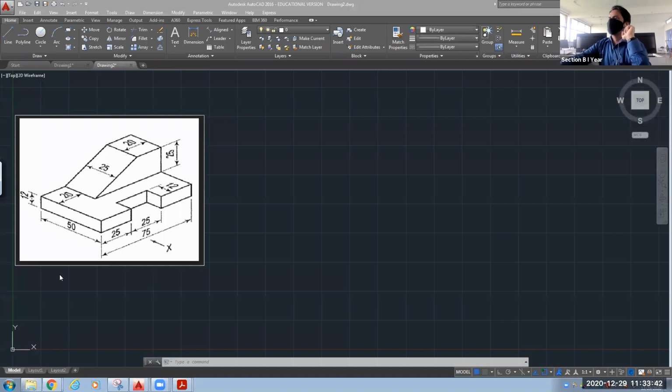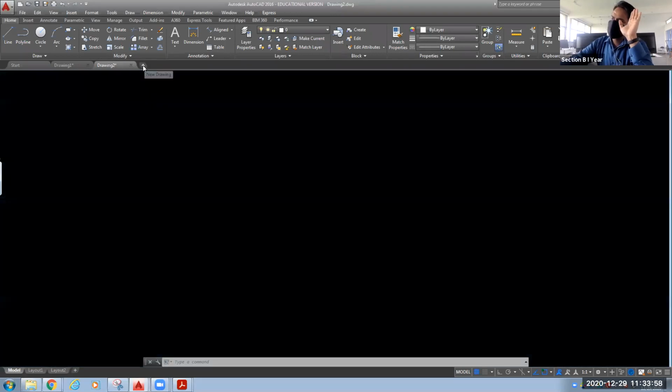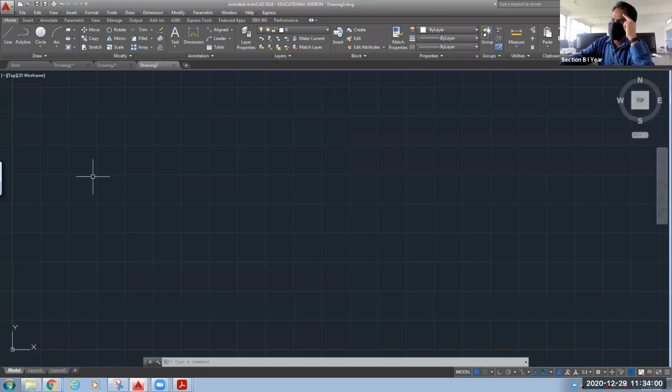So let's do it. We will draw, or let's take any simple object. Okay, any simple object. Suppose one box you have taken and there is one hole in it. So first I will draw a simple 3D using your ISO draft command. First I will draw the isometric view this time, and then I will ask you to draw its orthographic projection. So let's start.